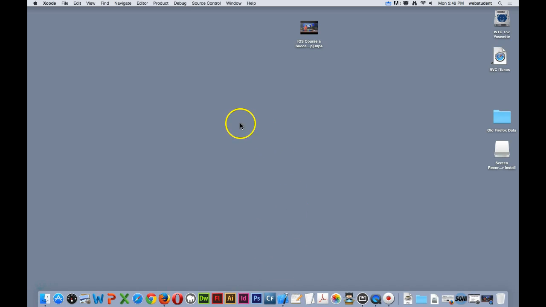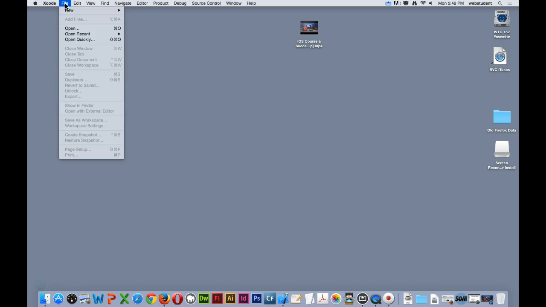Screen's missing up there at the top, so I'll have to walk you through what I'm seeing. At the top of your screen, you should see Xcode, File, Edit, View, right? Do you see that? At the top of your Mac screen, it does not show up on mine for whatever reason. But if you click on the File menu next to Xcode, it should pop up and look like this.